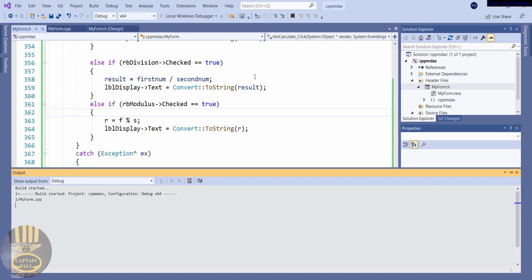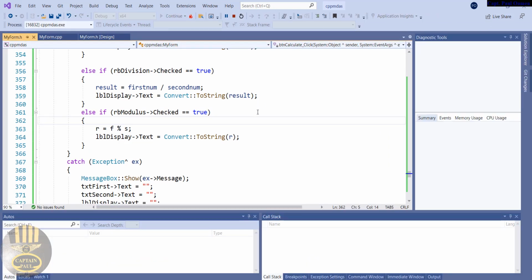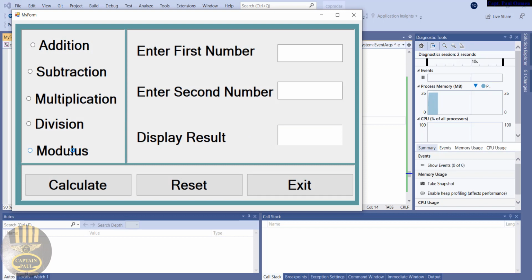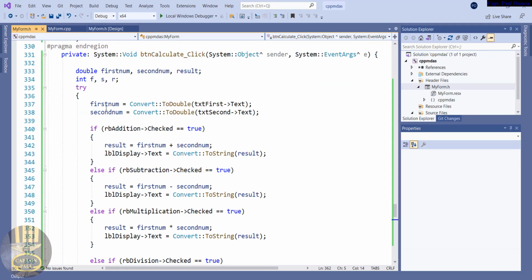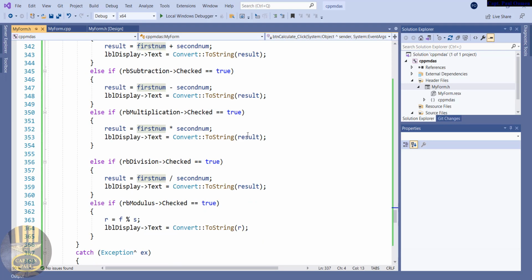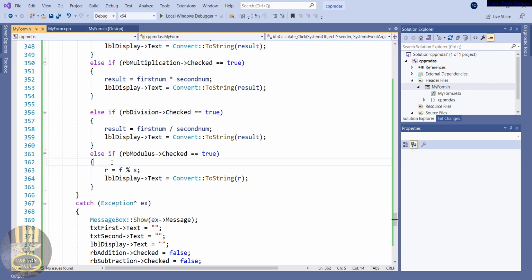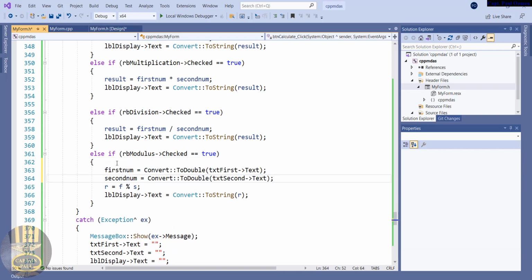However, there's one error that we just need to take care of very quick. You see, if I say modulus, let's say 5 modulus 4, we all know the answer to that should be 1. That is what we ended up with. Why do we have that? We have that because we haven't actually declared, we haven't initialized the F and S. So I'm going to copy that and come right inside the modulus area here and paste that in here. So I'm going to change it to F. This will be S.